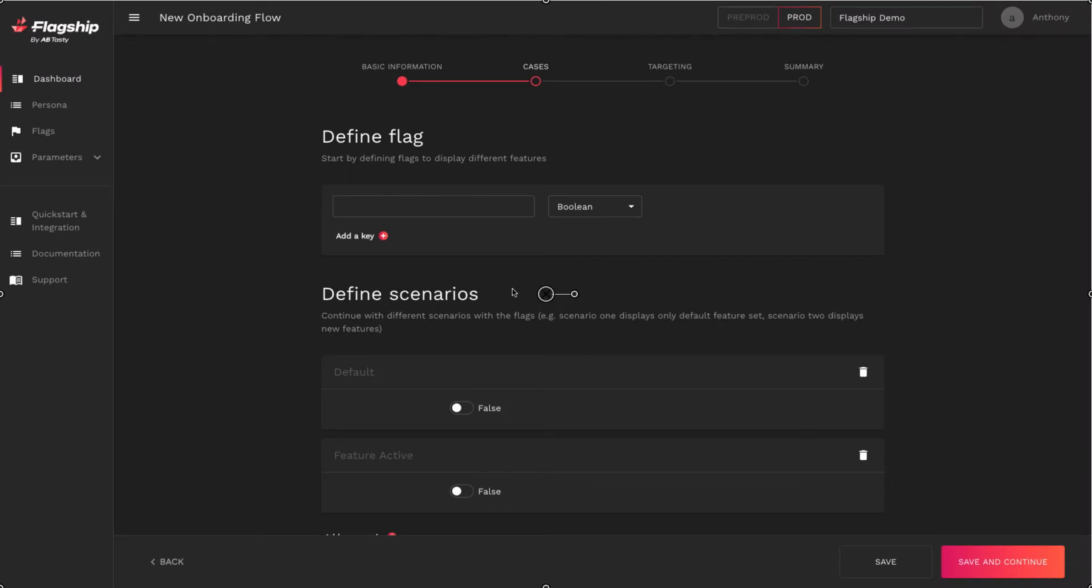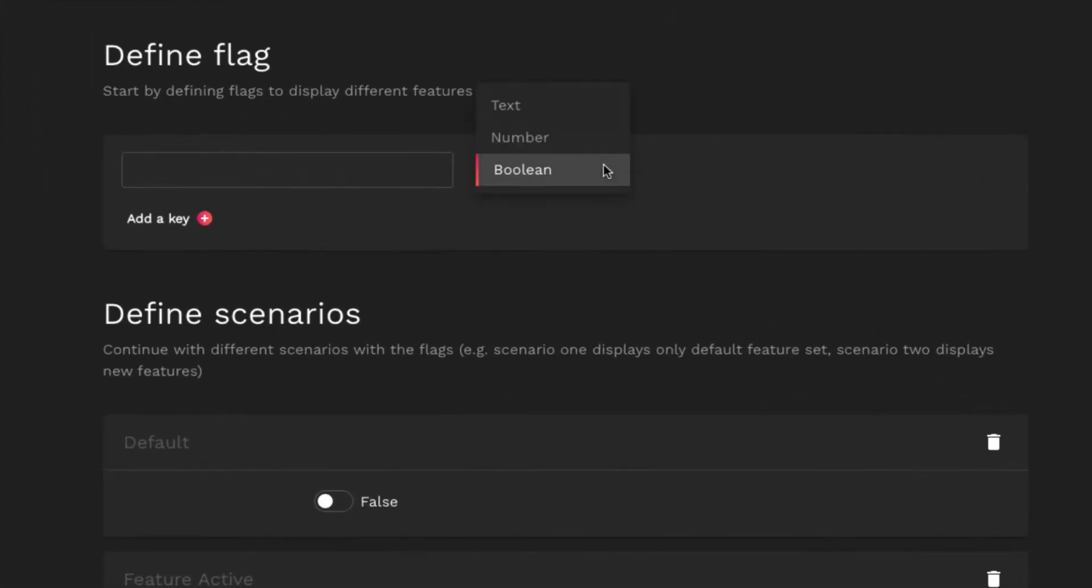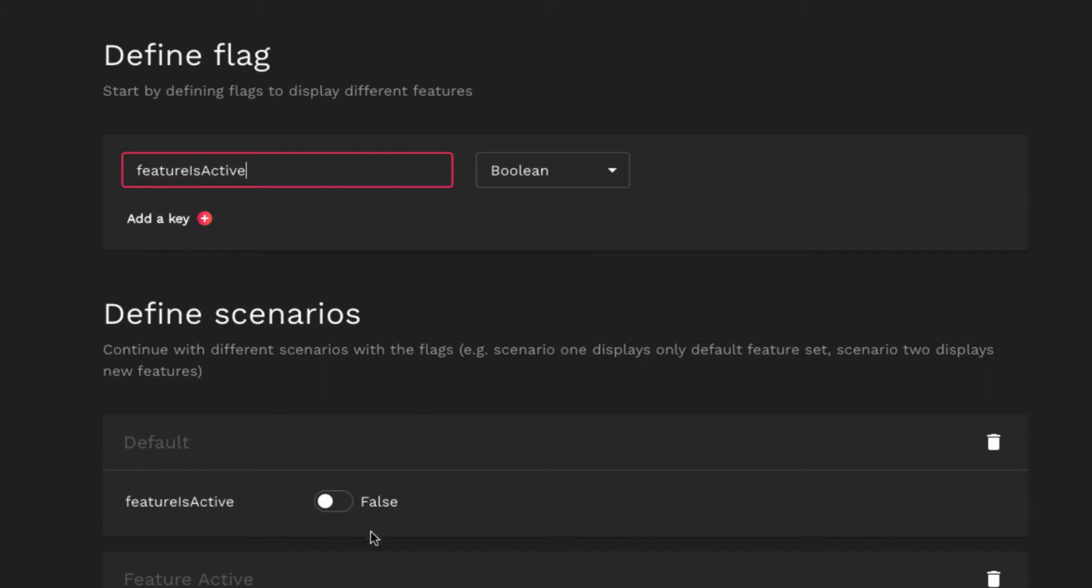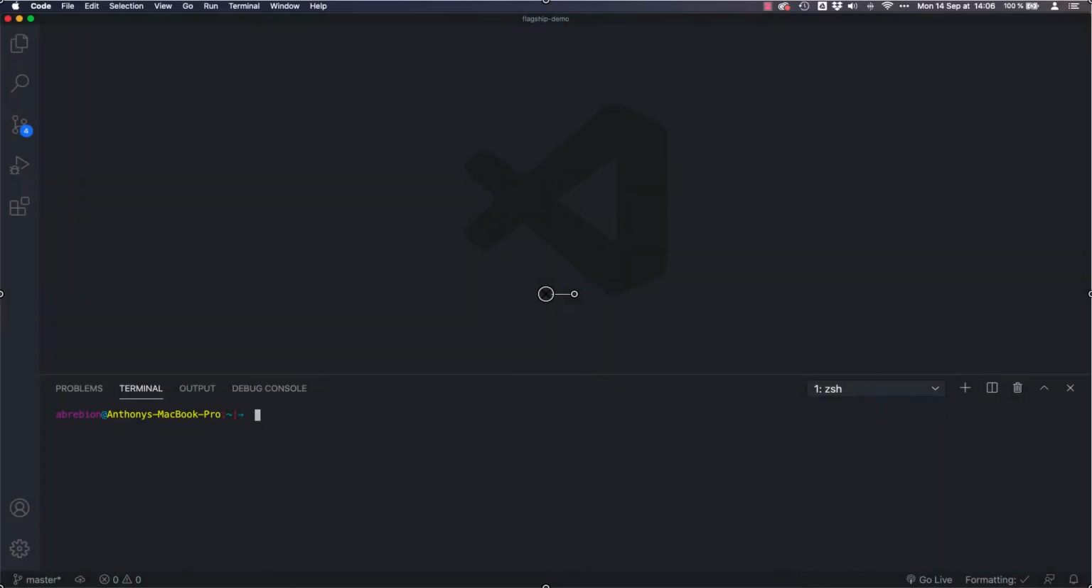First, from the Flagship dashboard, you declare this variable as a key value pair. This could be a Boolean, true or false, a string, or a number. Let's make it simple and just define a Boolean flag named feature is active. Then move to your code project. For this example, we are working with a simple React application.